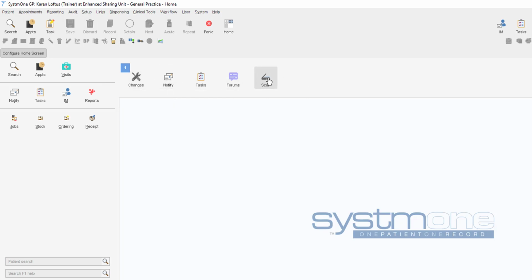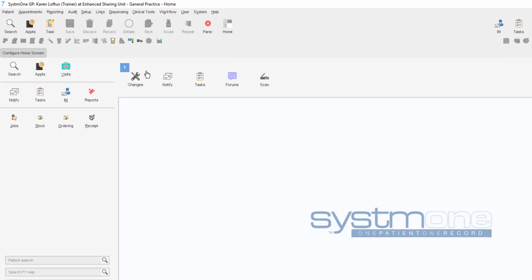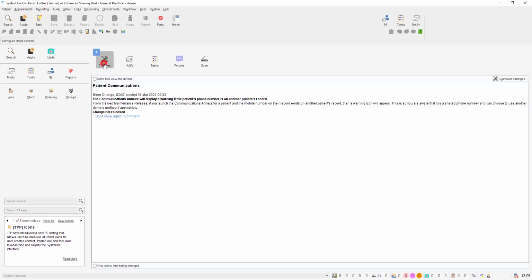So these aren't configurable, these are just default set by System 1 or TPP. The first one is changes. System 1 has an update once a month and the changes tells you what's going to happen on the next update. So we can see those there. So they're not specifically for you, they are pushed out to everybody.